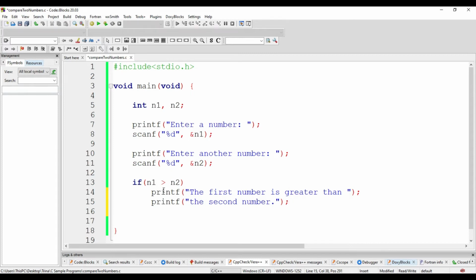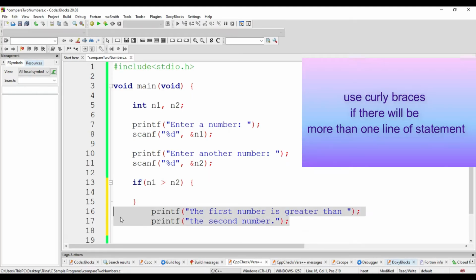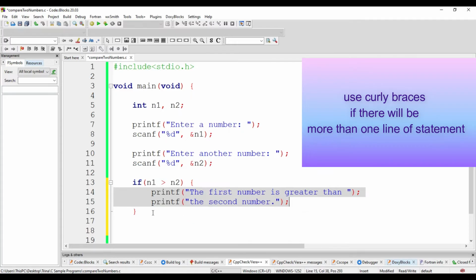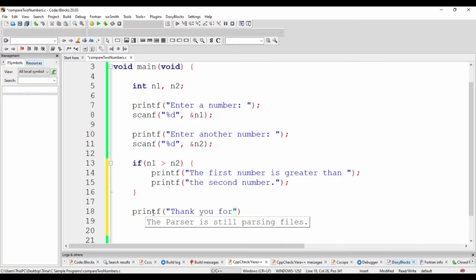Now, if we have more than one line that needs to be executed within the condition, we have to make use of the open and close curly braces to indicate that there will be a block of statements and not just a single one. Let us have another statement: "Thank you for using this program," meaning this is independent of our condition.